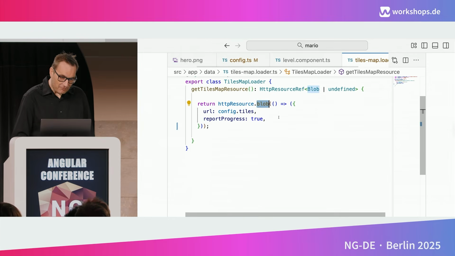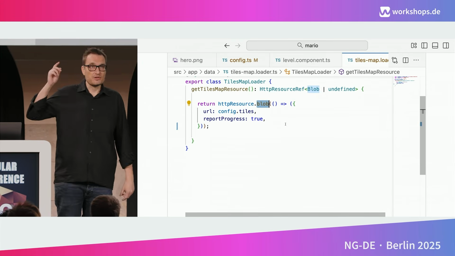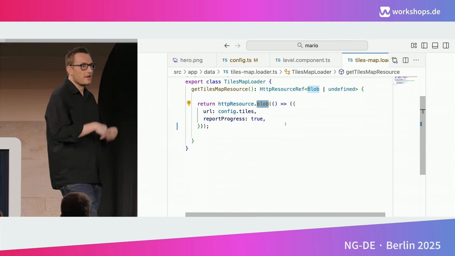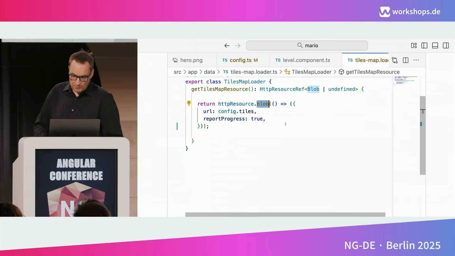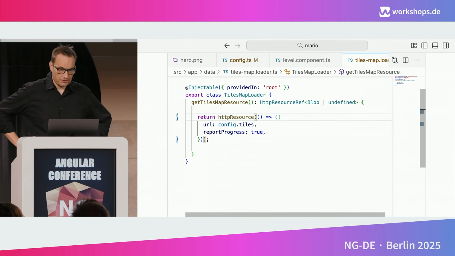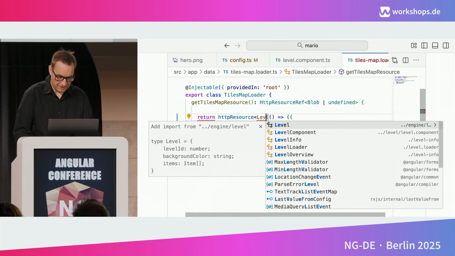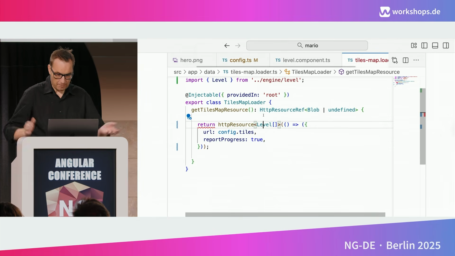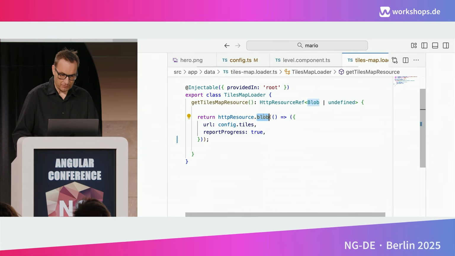If you want to load something that's binary, and yes, of course, my tiles map is binary, then you can just go with this secondary function, as I want to call it, blob. There is also an arrayBuffer method and a text method for loading plain text. If you want to load JSON, then just call httpResource as a function. In this case, you can also type the result as Level, which means you will get back some level objects. Let's move back to the blob, because this is what works.